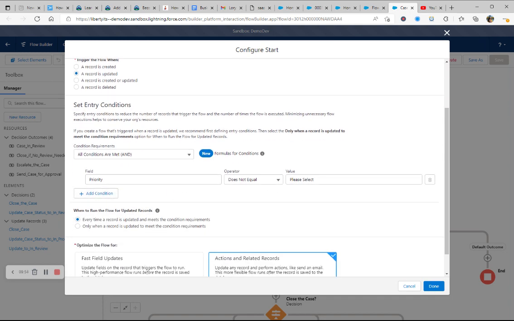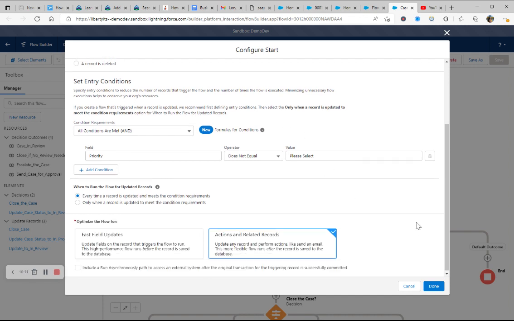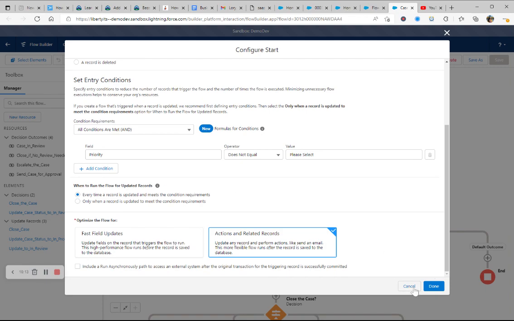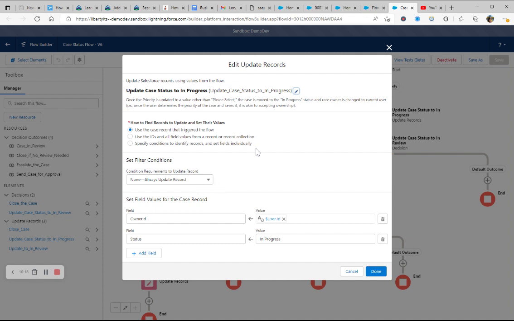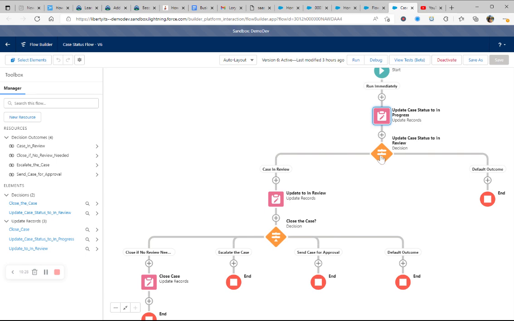Once it is updated and the priority is no longer "please select", that's the entry condition to trigger this flow. When the user selects a priority that is not the default, it triggers this flow and proceeds to update the record to change the owner ID to the current user and then the status to in progress. Okay, that's the first status.